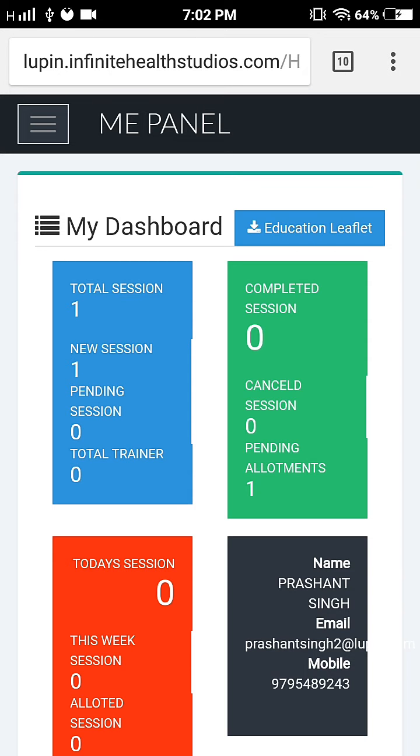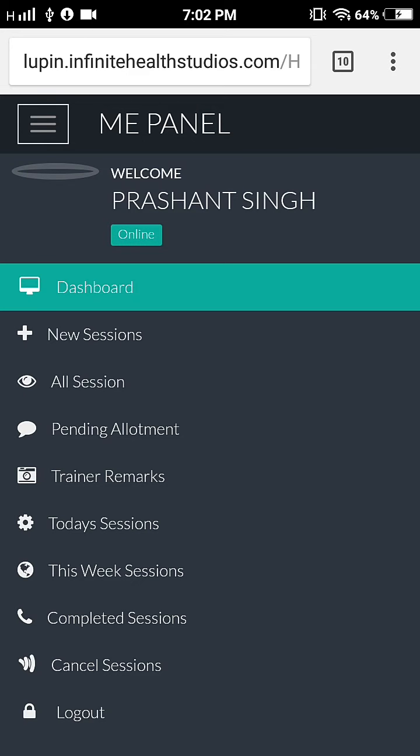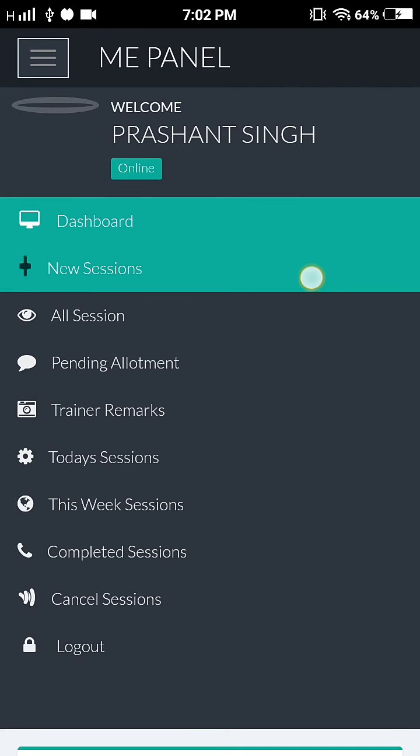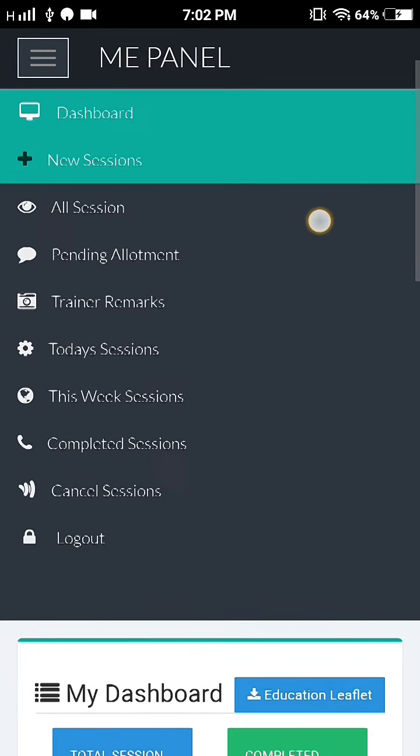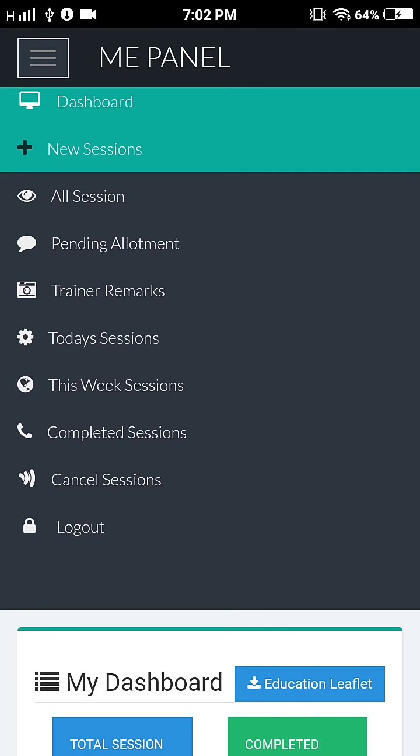So we will be making the use of this top left button right here the most. Click on the button and then there will be a comprehensive list option which is self-explanatory, which says new sessions, all sessions, pending allotment, trainer remarks, today's sessions, the week session, completed, cancelled and log out button. So let's just make a mock entry now.